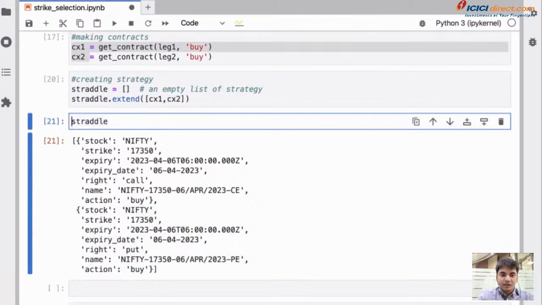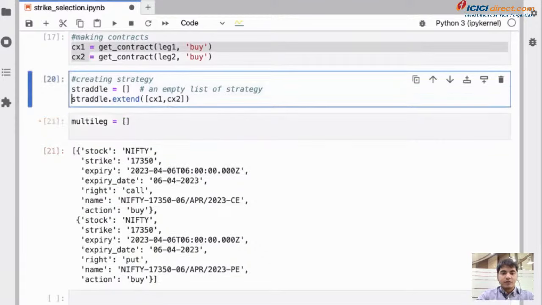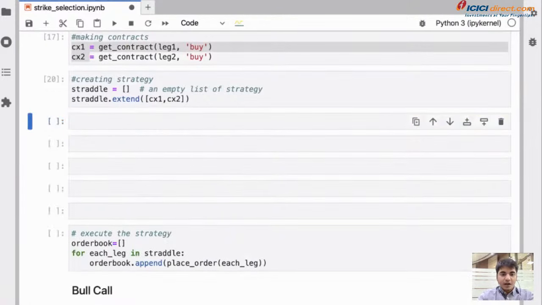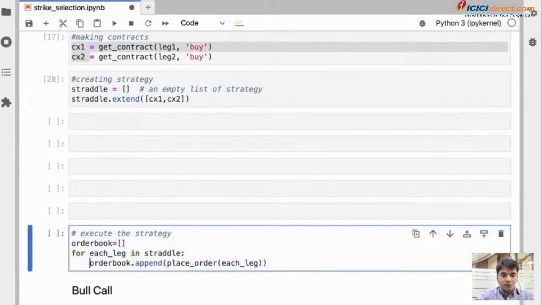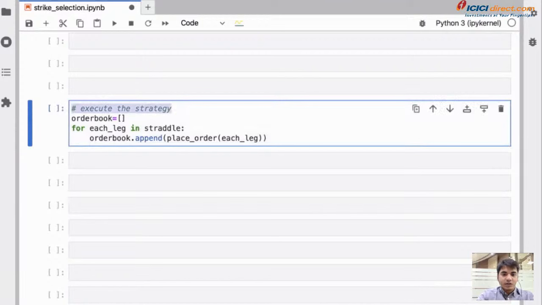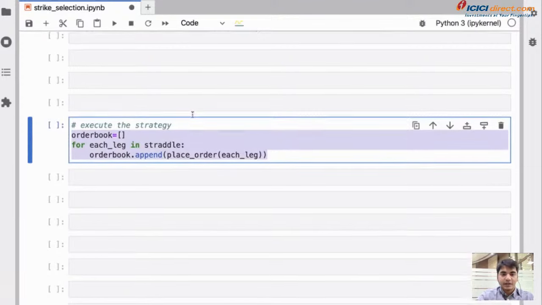Similarly, I can create other lists of strategies as well. I can create a bull call, which I will show later in this video. I can create a short straddle, I can create a multi-leg straddle, I can create very many baskets of legs. I would just have to keep on making the contracts and simply putting them here. So now the point is, what do I do after that? I would need to execute that strategy, and this line of code executes the entire basket of legs for me.